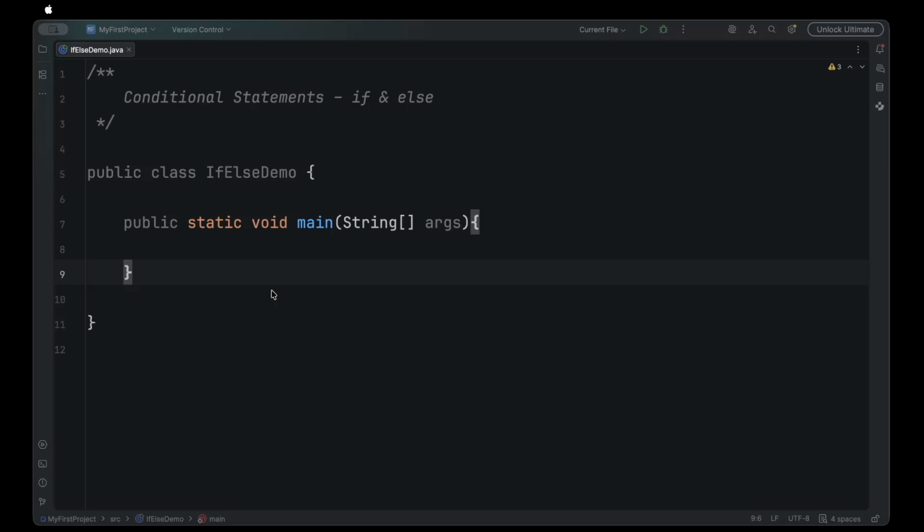In this video, we are going to learn about conditional statements, if and else. So far our programs just ran line by line, but real programs need to make decisions, right? For example, show pass or fail, allow login or not, or check age eligibility, etc. So that's where conditional statements come in.